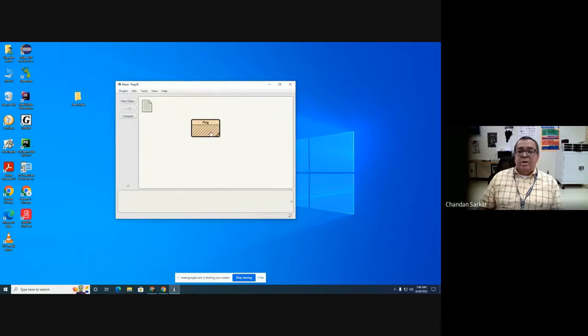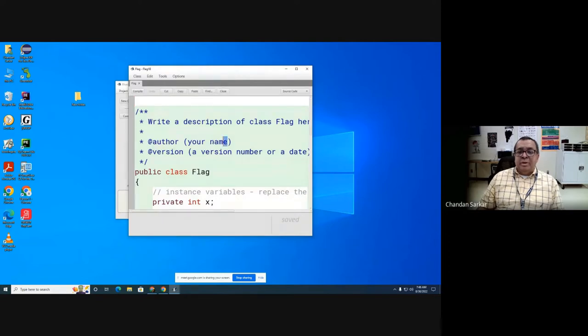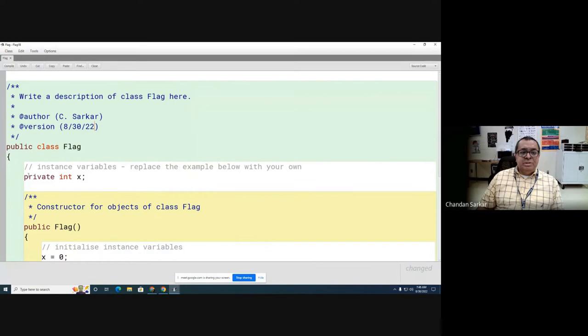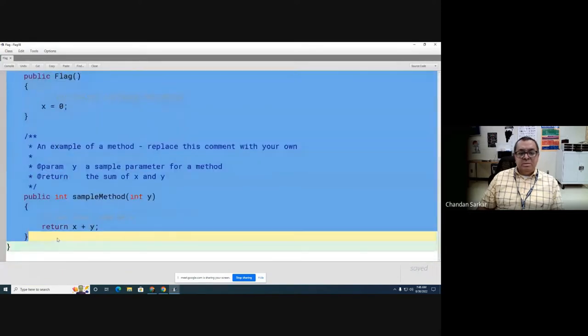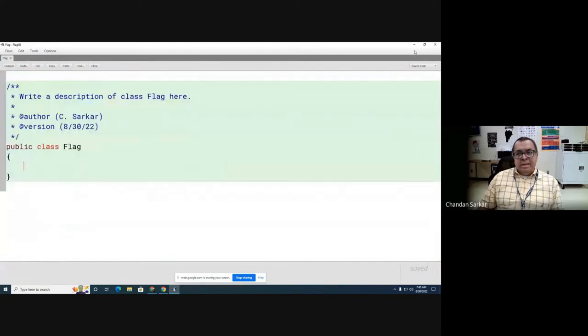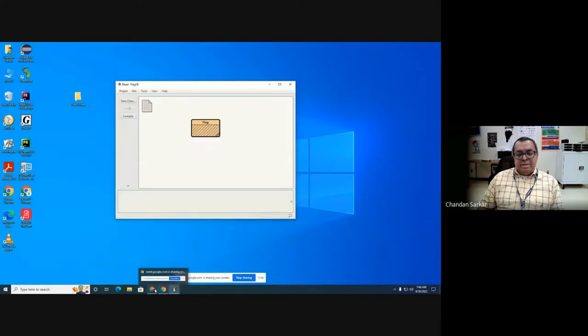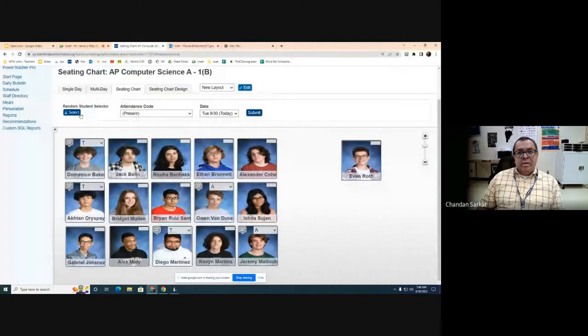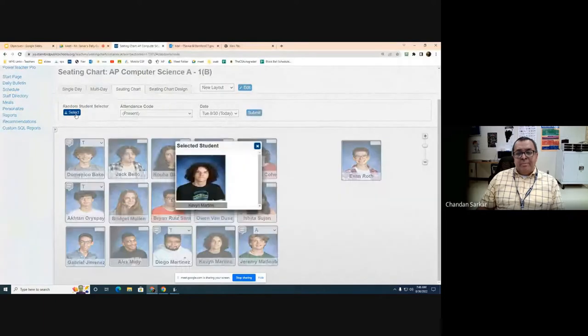And in here, we're going to open it up by double clicking on it. We're going to put our name again. And we're going to put today's date again. And I'm going to delete all the boilerplate. And now let's see who's been paying attention as I ask you, what are the magic words of Java for my program?